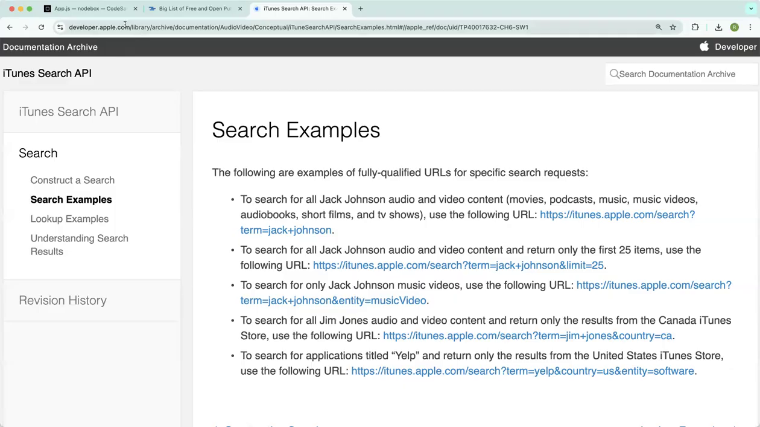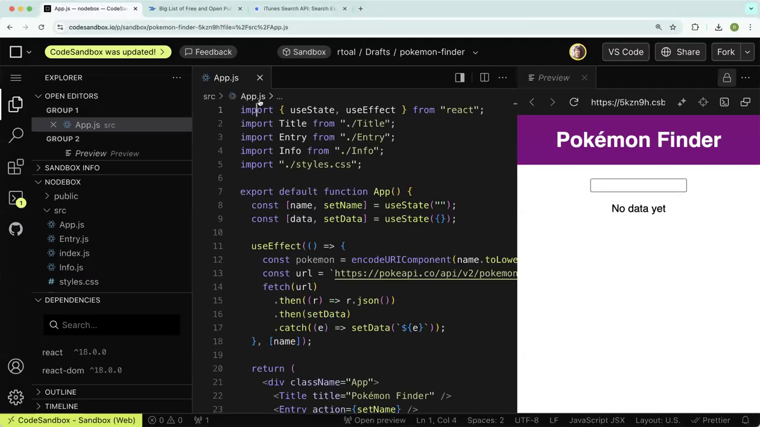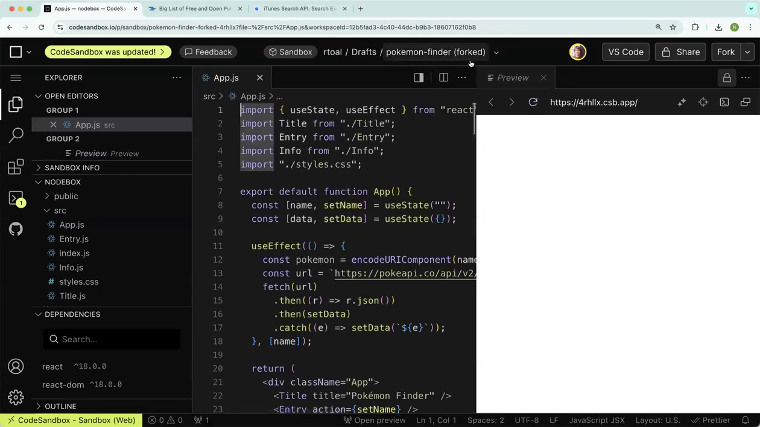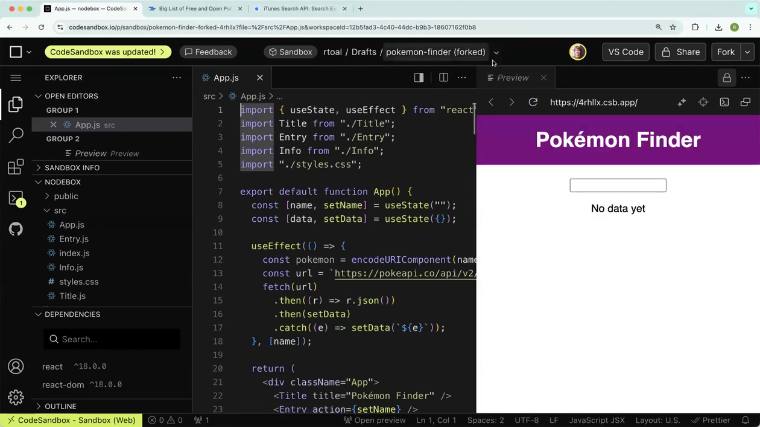So to get started with this one, rather than starting from scratch, we're going to take the existing app from episode 4, the Pokemon Finder, and we'll just click this fork button over here. And fork means basically make a copy. So we have over here a Pokemon Finder forked right here. This is a copy, so I'm just going to rename that to iTunes as a little iTunes example.